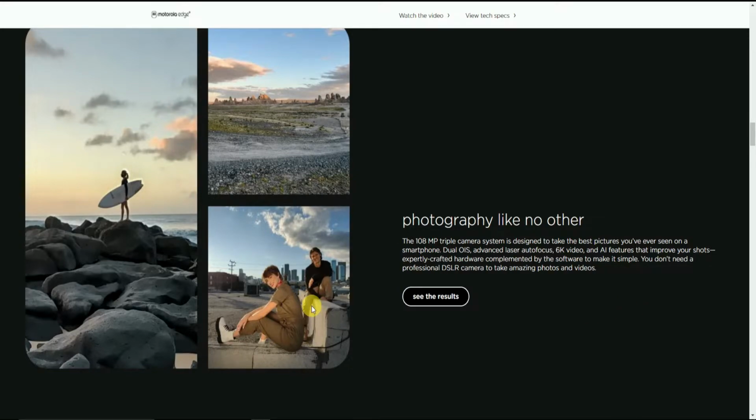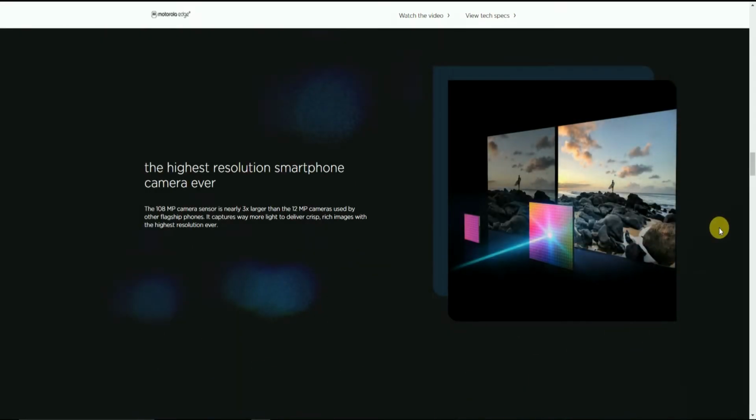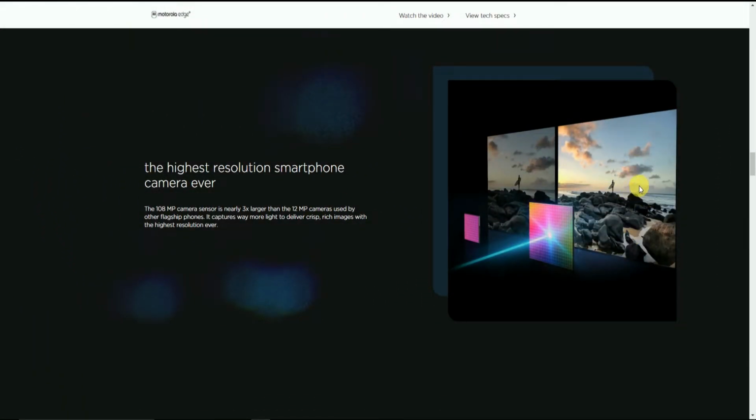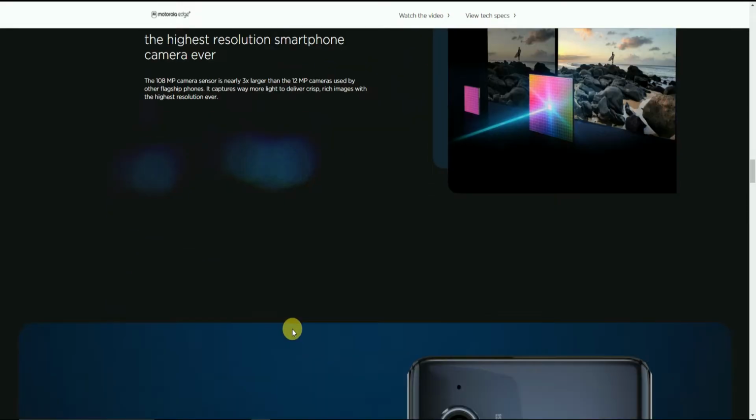This is photos. The highest resolution smartphone camera is the 108MP camera sensor, nearly 3x larger than the 12MP camera used by other flagship phones. It captures way more light and delivers crisp, rich images with this highest resolution. This 12MP camera, this 108MP camera photos taken. The sensor size is 3x bigger.